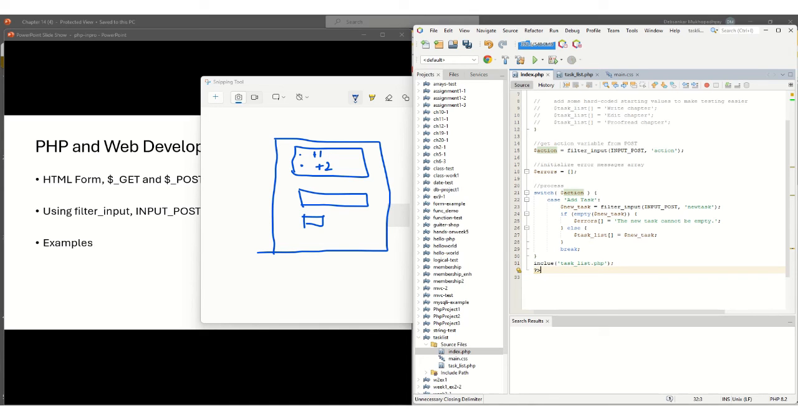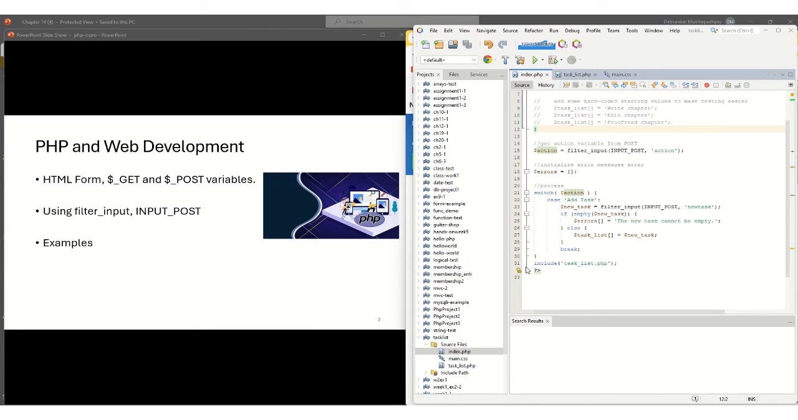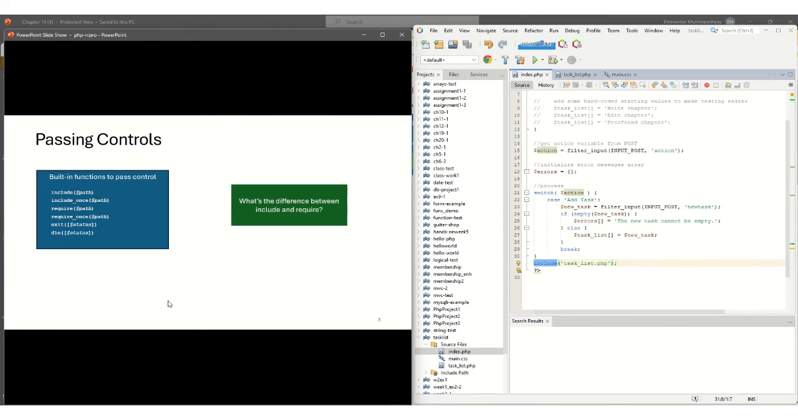Now we are going to test our application. One quick question: you can see we use the include, right? If we don't have this task list.php here, if we make some typo, what's going to happen? Guess, do a guess. So it will simply throw a warning message.